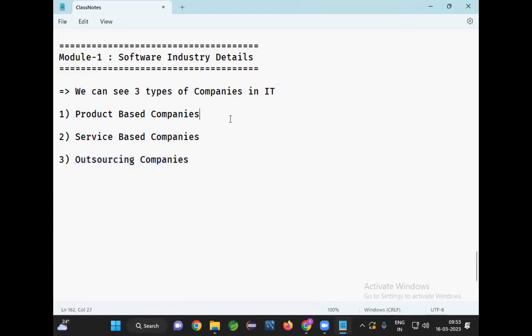What will these product-based companies do? They will develop software and sell it in the market. Nobody will give requirements to that company. The company people will analyze the market demand and come up with new ideas. With their ideas, they will develop a project, and that project they will sell to the customers in the market.